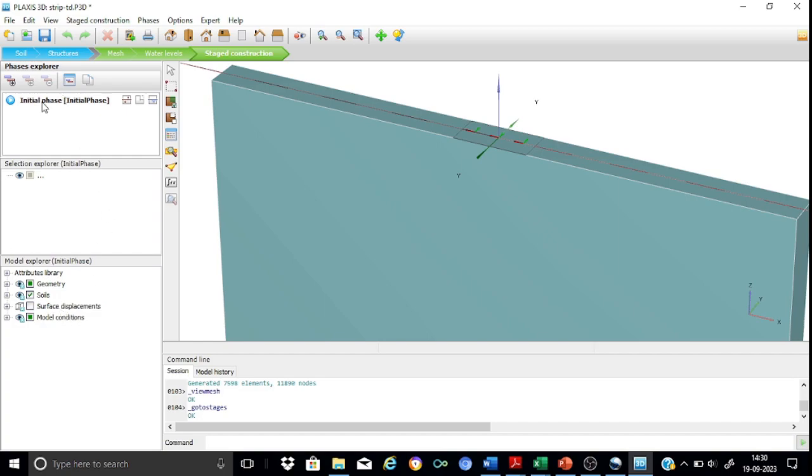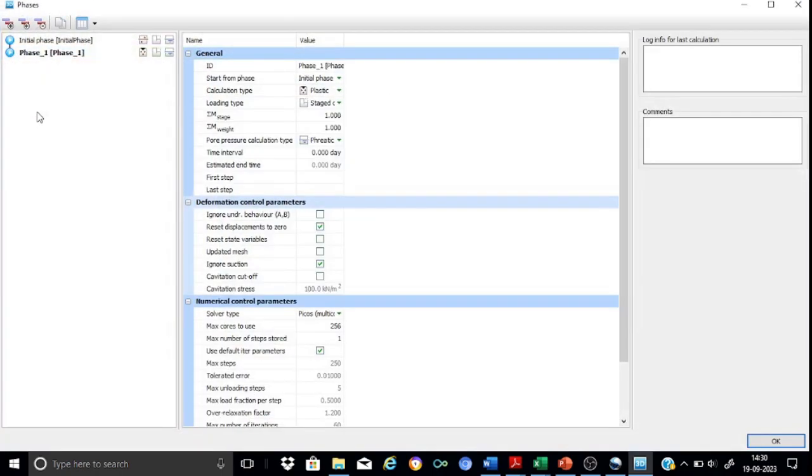So let us proceed to creating the prescribed displacement. Add another phase. Just double click it. For the ID, you can say that this is a prescribed displacement. And we would like to start it straight away from the initial phase, and the calculation type will be plastic. All the deformation control parameters and the numerical control parameters will be kept as they are, because that must be good enough for our problem. So this is okay for us.